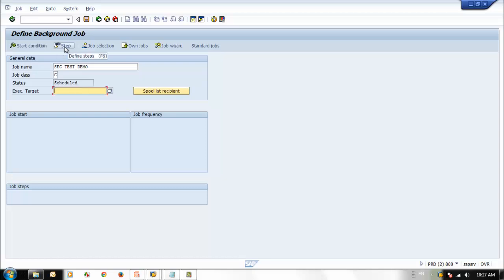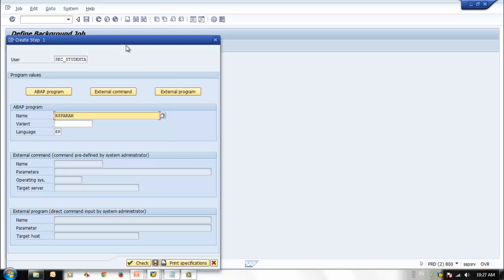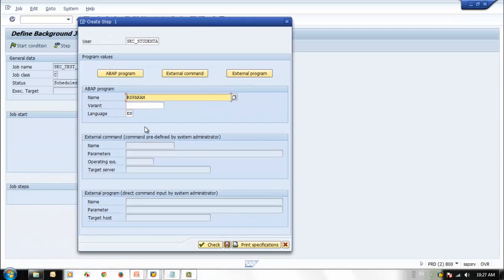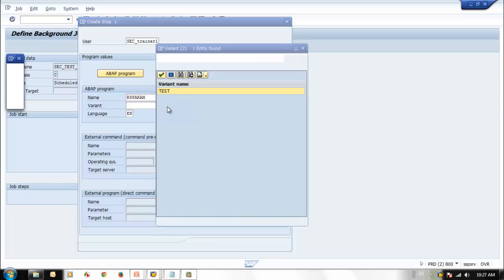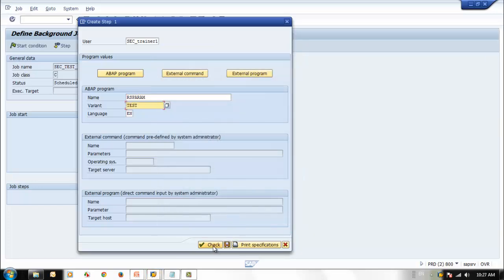Then you go to the steps. In the steps, you can create steps to run a program. Here you can specify the user. By default it picked up the user student A, the user I logged in with. So it will schedule by default under your user ID, but if you want to change this user ID, let me change it to trainer 1, and we put the program name. We need to select the variant. We have only test. Now I am going to select it.